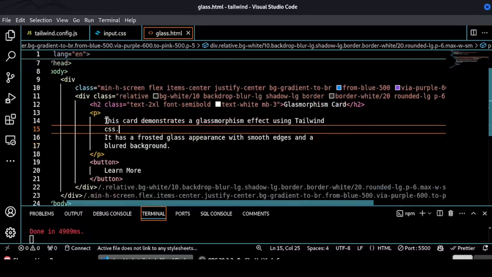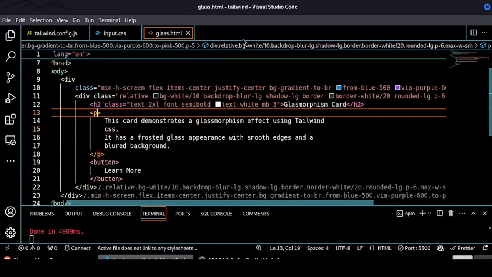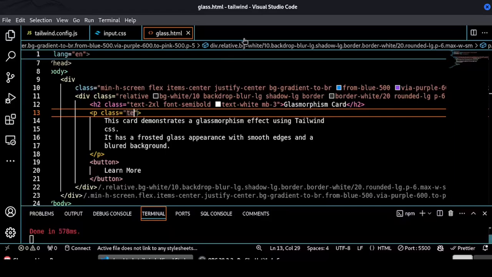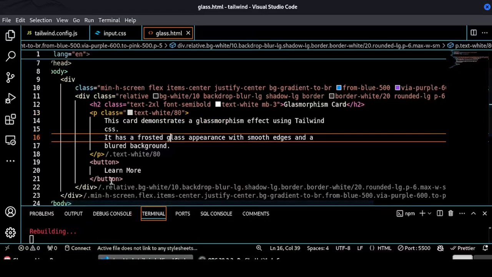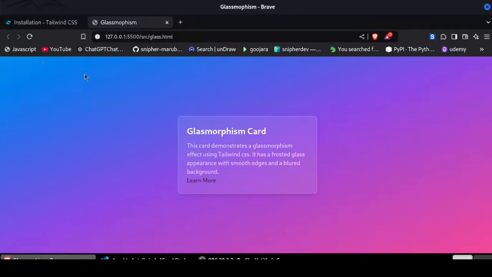Let's continue. Now let us style our p tag. So let's have a class and say text to be white, but not pure white. So let's say white at 80, and then let's check it out as well. So let's go back. You can see we have that.